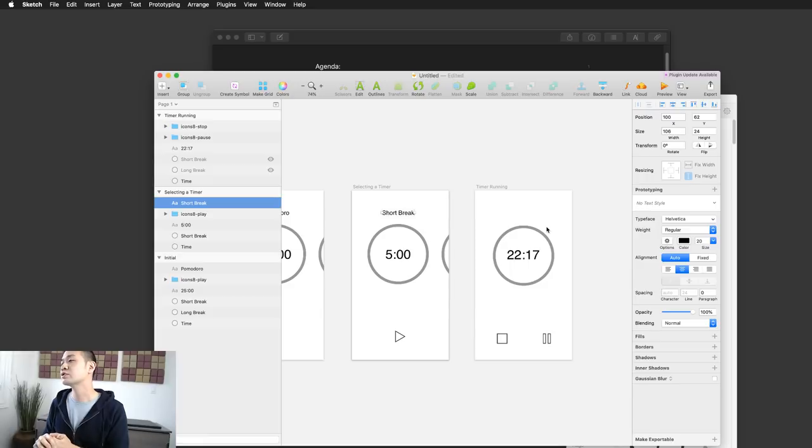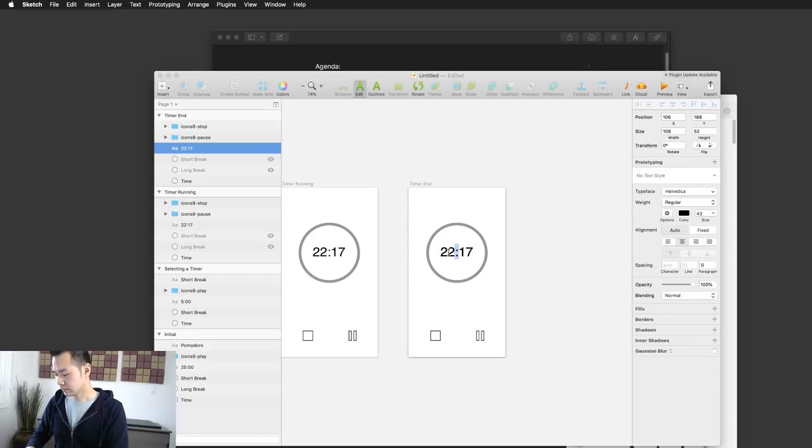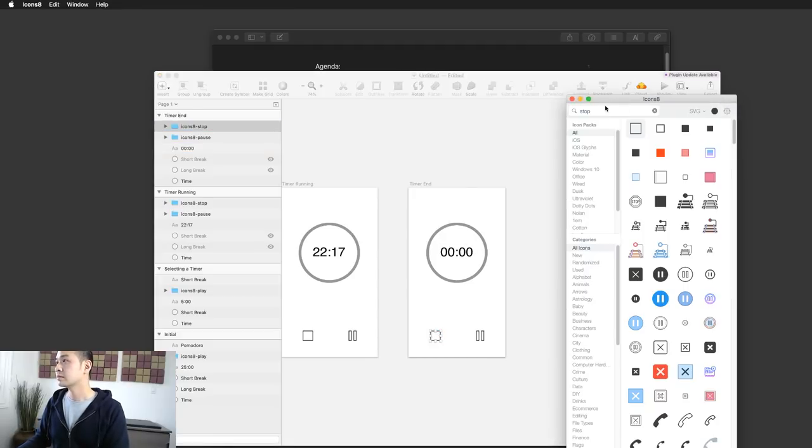So when the timer stops, like let's say it's run out, this is going to change. It's going to be just one button and it's going to be a restart button. And then these rings are going to come back. So I'm going to do another thing here. We'll call this timer end. So this is going to be zero, maybe 0000. And then let's come here.